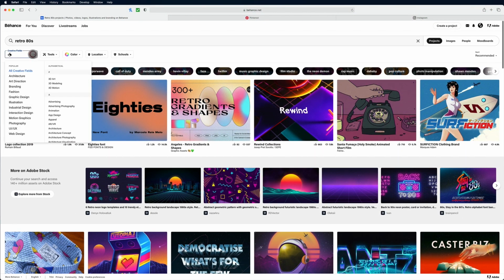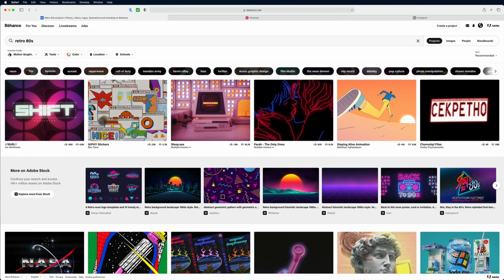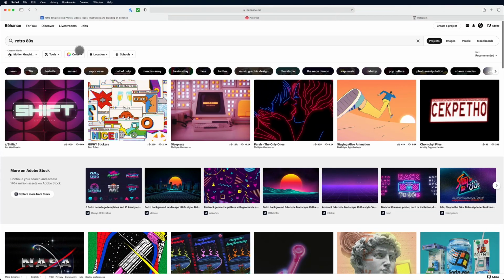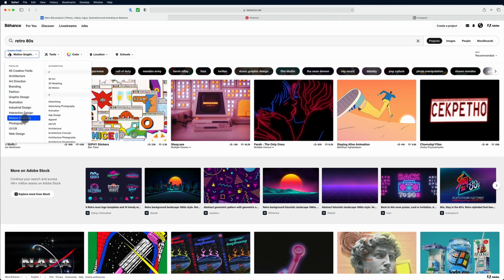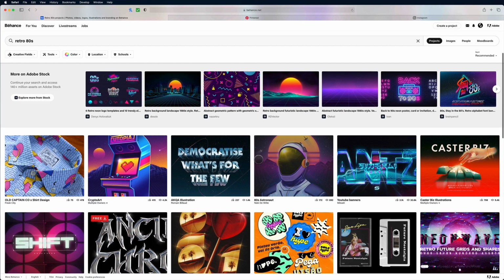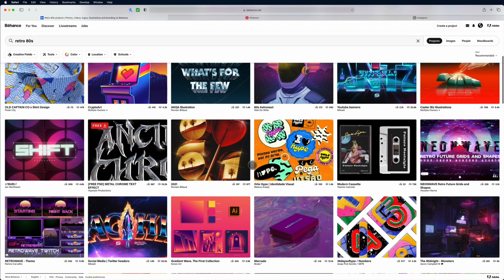I could also narrow this down into a creative field. Like I could go directly into motion graphics if I wanted to, and these are all going to be most likely animated pieces or style frames from retro 80s type projects. One thing I do like to do when I'm searching for inspiration, a lot of times I'm not going to click motion graphics. I'm going to keep it on all creative fields for the most part, because I find that a lot of inspiration comes from areas outside of motion graphics, right? There's art, there's graphic design, there's paintings, there's architecture, there's magazines. Magazines are highly inspirational to me at this point.